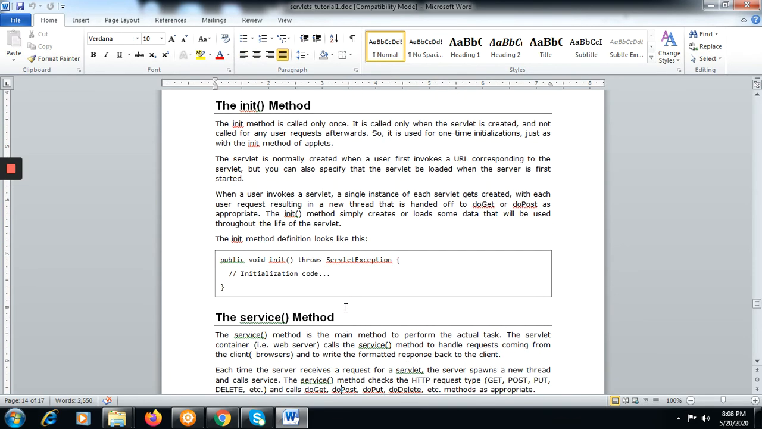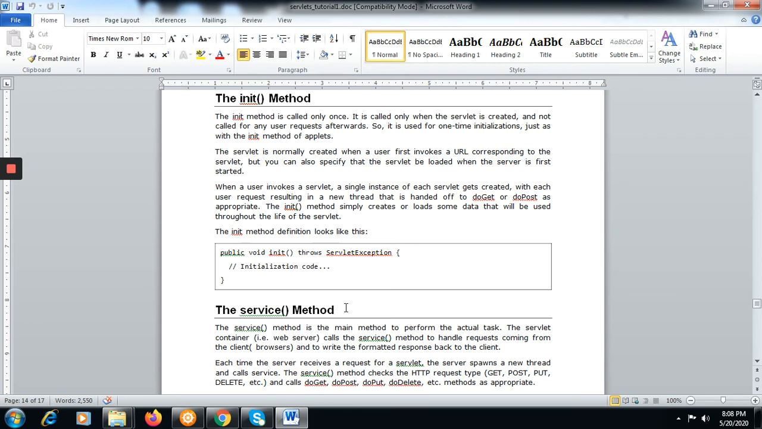So you should know why we are using init and what the use of a constructor is. Can we have a constructor and init both simultaneously? What is the use of constructor? What is the use of init? Now, what is the difference, or does each and every request result in a new thread? So is the servlet thread safe or not? All these things you need to understand.